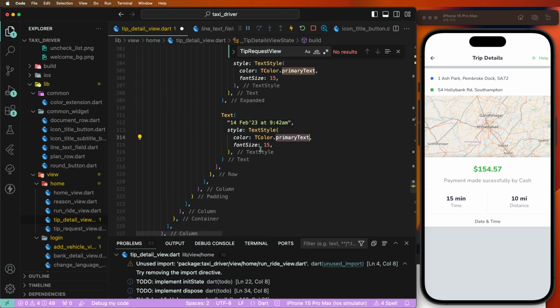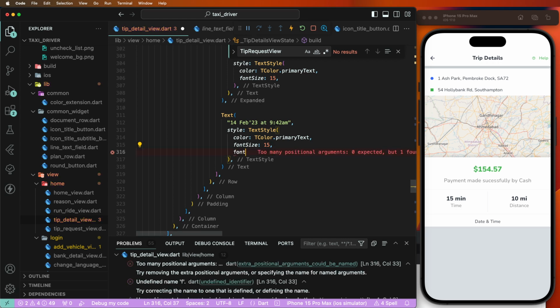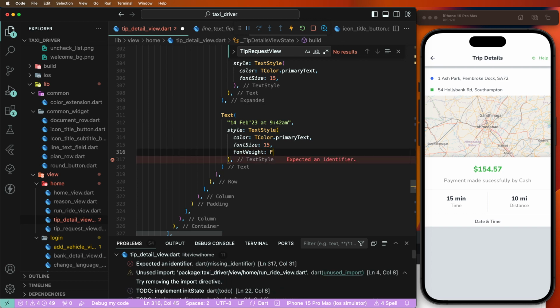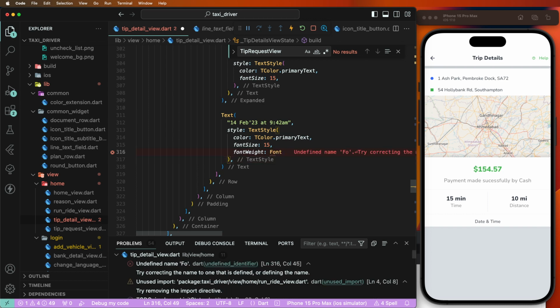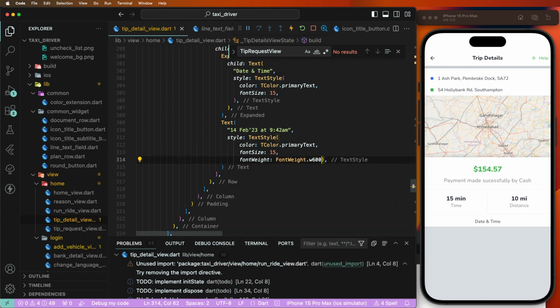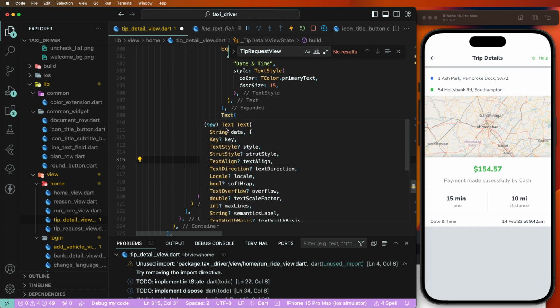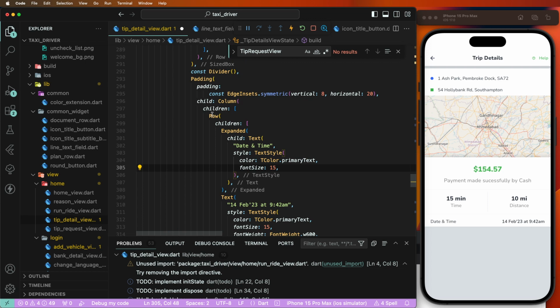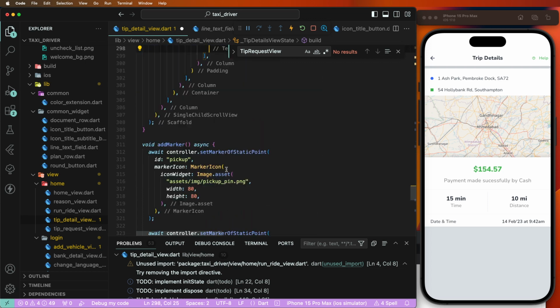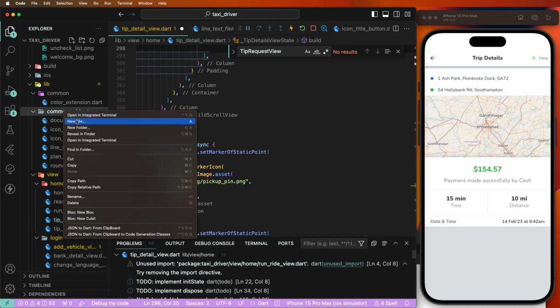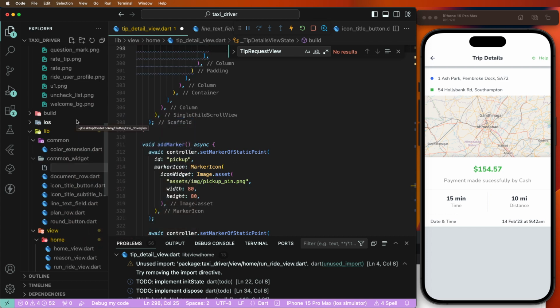Also need to set this here the 15 regular font. Primary text, you need to give this here the font weight 600, so need to set this here the semi bold. Like here value here. And here 0, and now need to create here the text and need to give this here the title.